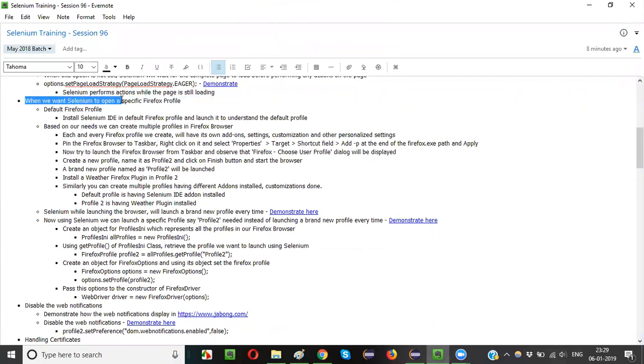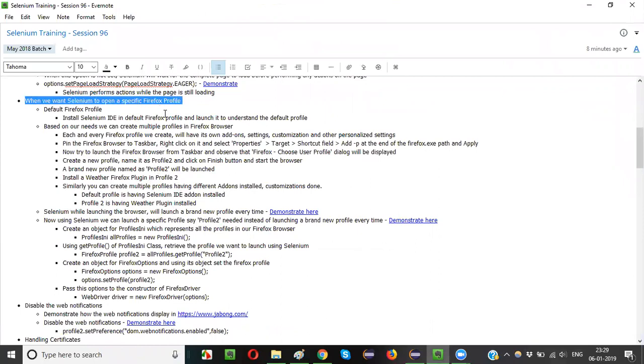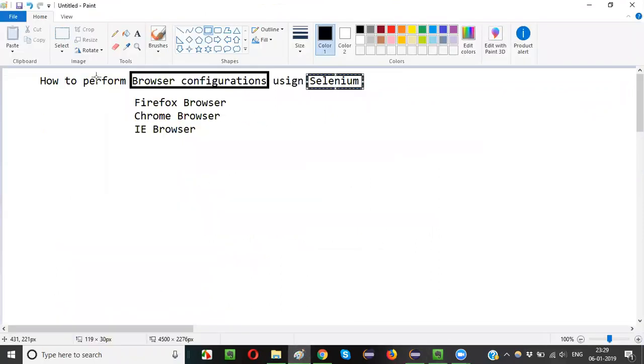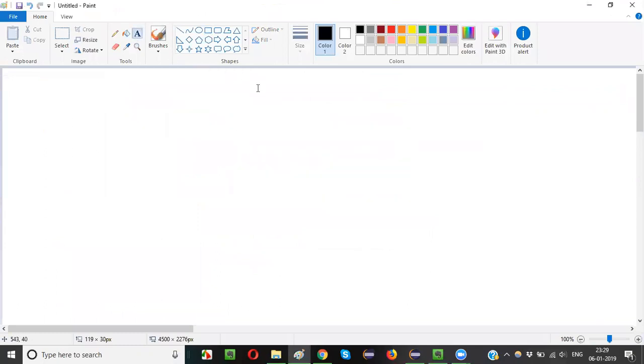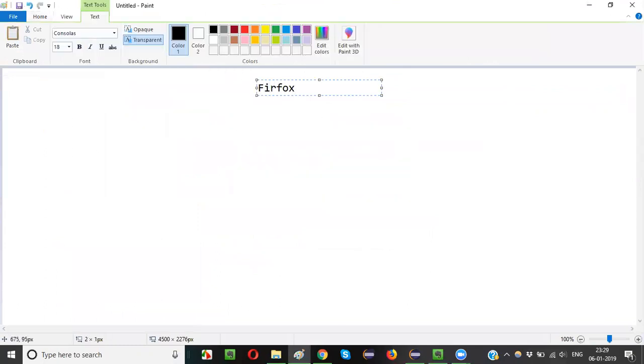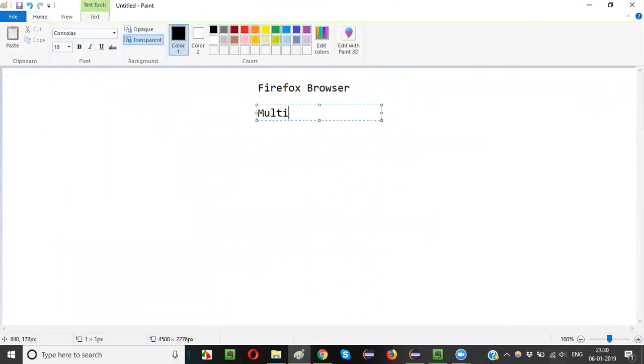So guys, when we want Selenium to open a specific Firefox profile, in Firefox you can have multiple profiles, guys. You can create multiple profiles in the Firefox browser.